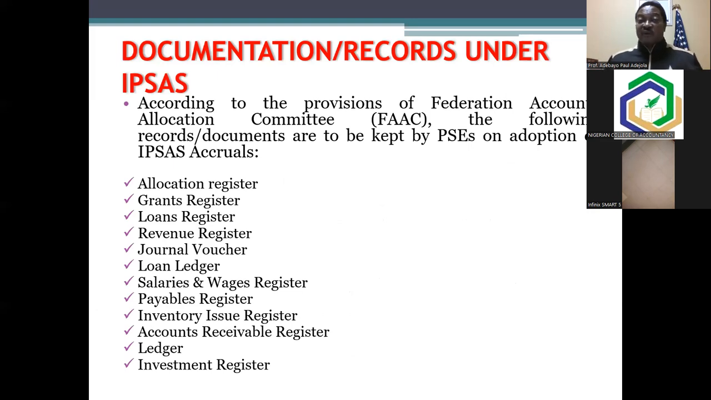As if that was not enough, the subcommittee of Federation Accounts Allocation Committee also said, for us in Nigeria, we are expected to also maintain or keep some records under IPSAS Accrual.